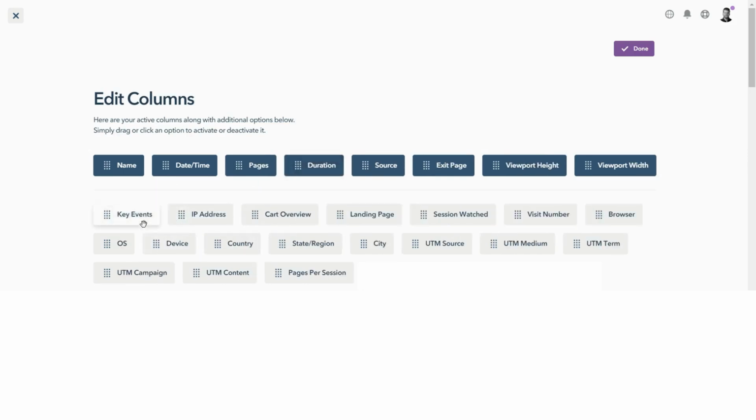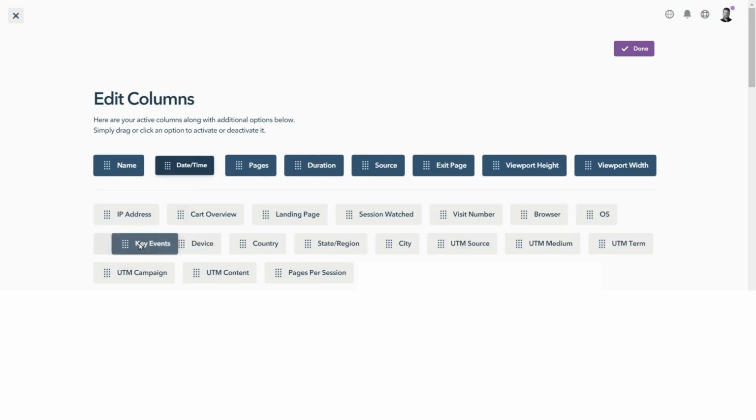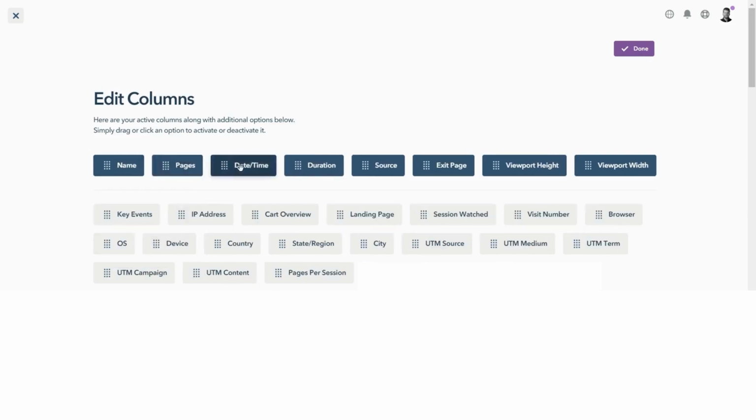This is a great way to customize the visitors table to show exactly what you're looking for, and it's easy to switch, change as needed.